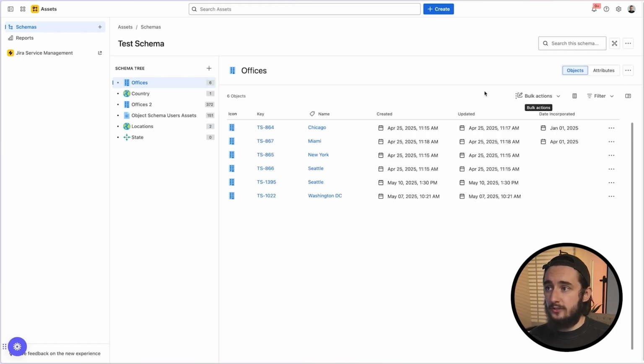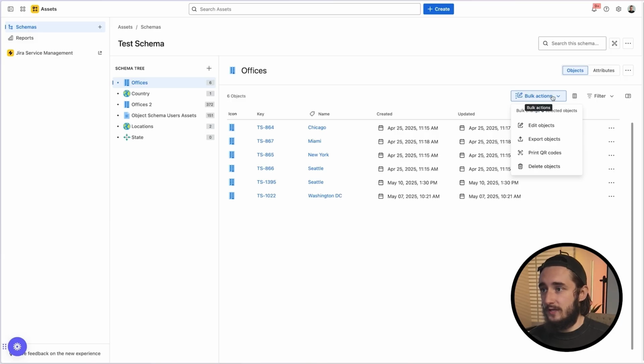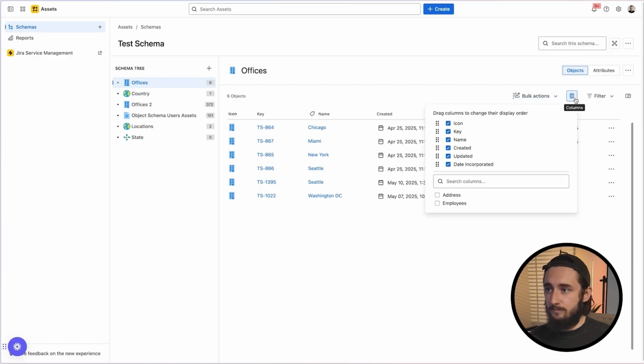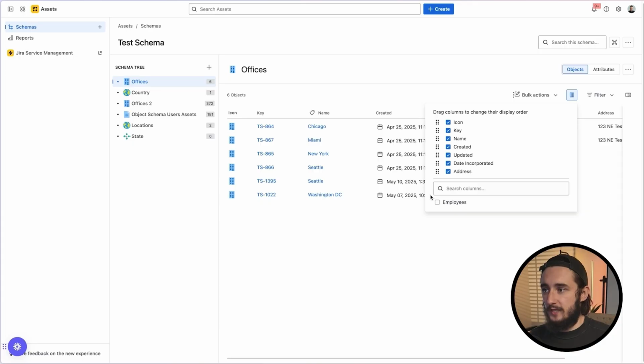Bulk action is really great to change a lot of different values at the same time within this list, but you could also export directly from here if you wanted to do that, or delete objects or print QR codes. When you're looking at the list view, you also have this columns button, so we could jump in and add whatever columns we'd like. That way we can see exactly which address is associated, for example, with which office. So if you did want to see more information on a list view like this, it is a really great way to do that.